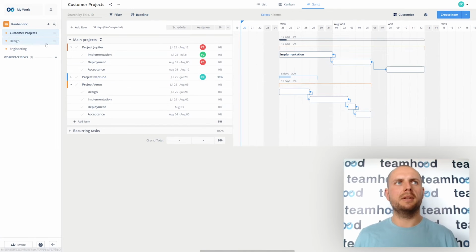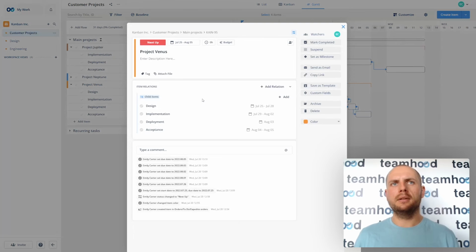So these are item dependencies. Yet again, there are ways to manage them via different views.